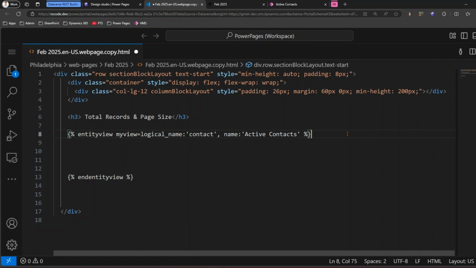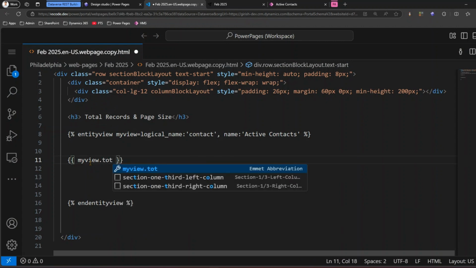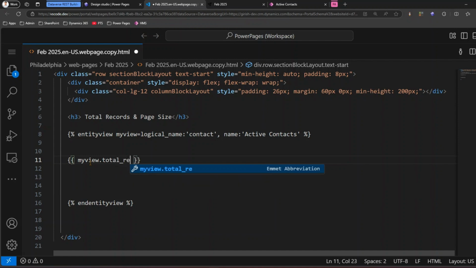But what are you going to do with that? Once it is loaded, it's not going to render anything. But if I want to display the content, I will put two curly braces, and then I will make use of this object, my view. So my view dot, and I want to see how many records it has, so total underscore records. If you want to see how many records exist in that specific view, just type in my view dot total underscore records, save this.